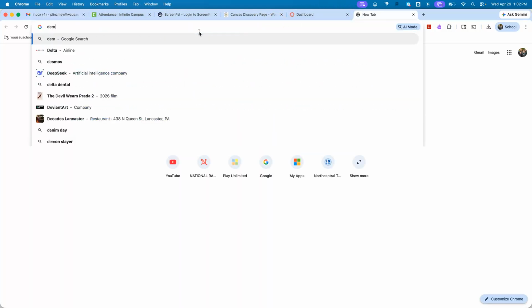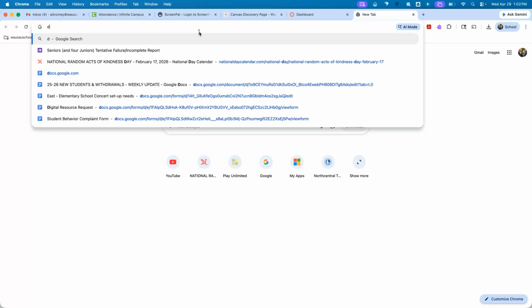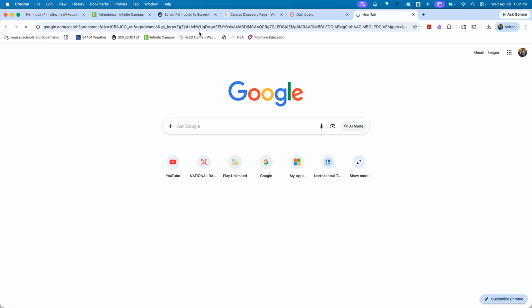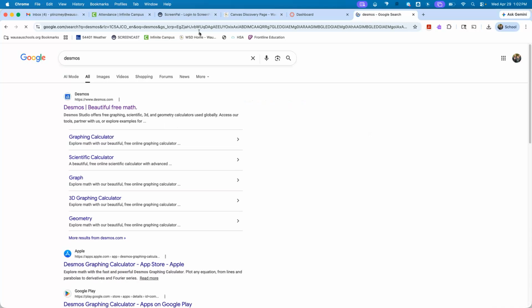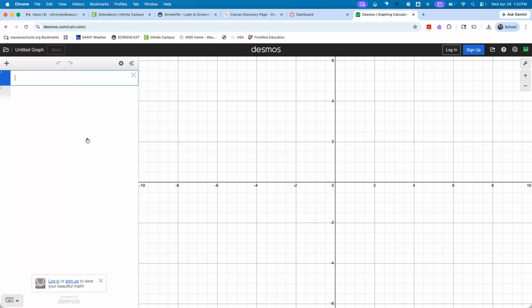I just literally, oops, I forgot the S. Google search Desmos. Sure, there it is. Okay. And then it's just the graphing calculator on the first one that pops up. Okay. So when you click on that, you should get something that looks like this.